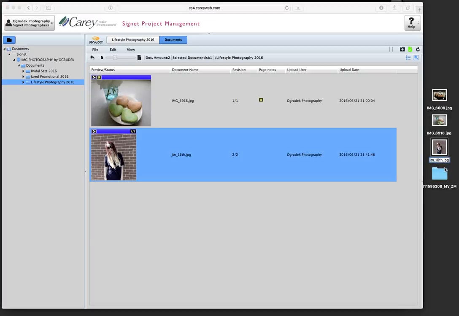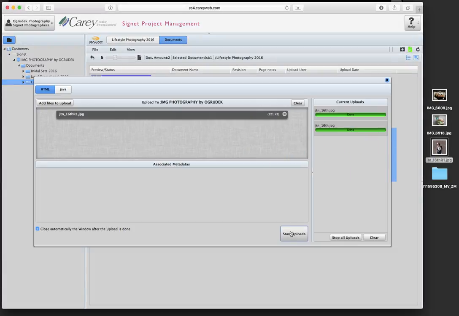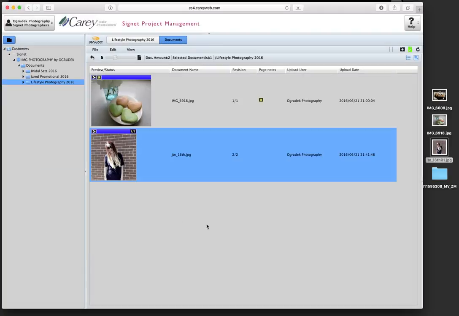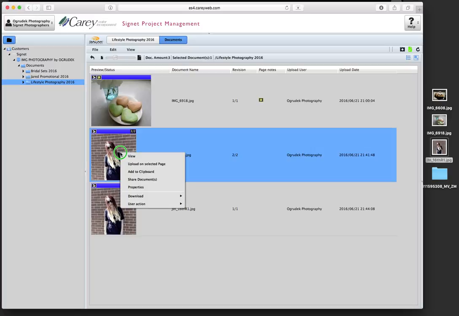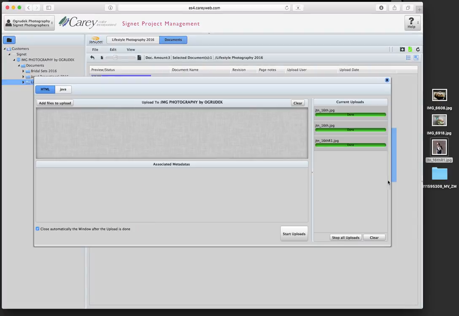I'm going to go over here and put an R1 at the end of this image to indicate that it's a revision. Well, if I upload this directly, what will happen is it will not create a revision. It'll just add another image into the folder, and that's not what we want. We want this image to go directly on top of this image as a revision. So what we need to do is simply click on this image, right-click, and select Upload on Selected Page. And what that will do is place it directly on top.